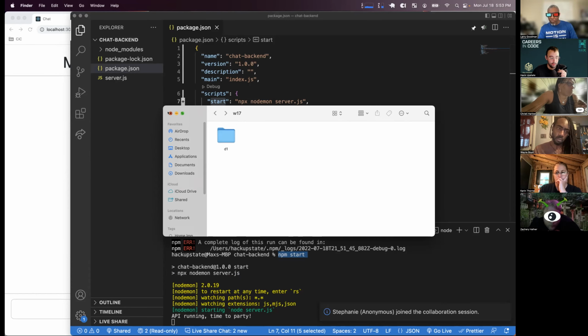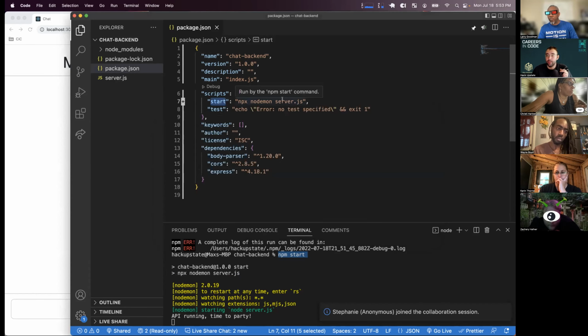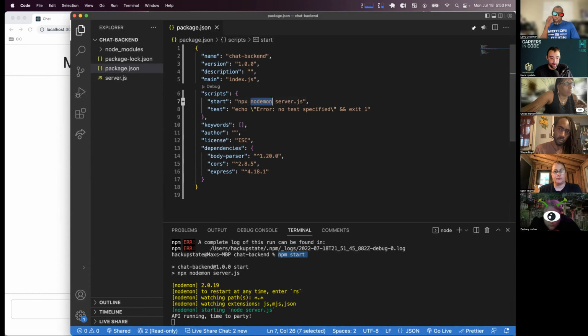Yep, no problem. So this npm start is a good habit to get in, just to make it universal. So now when anyone downloads your project, they can run npm start, and npm will go into the package.json and say, oh, the way this server runs is through Nodemon, so we know how to start it.